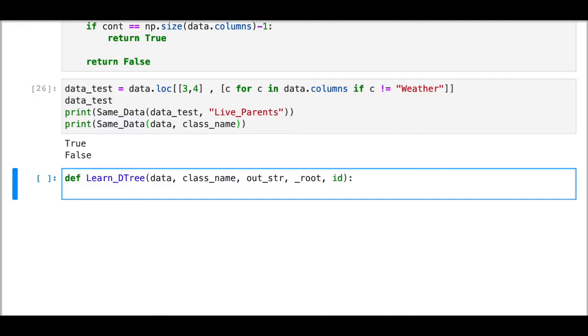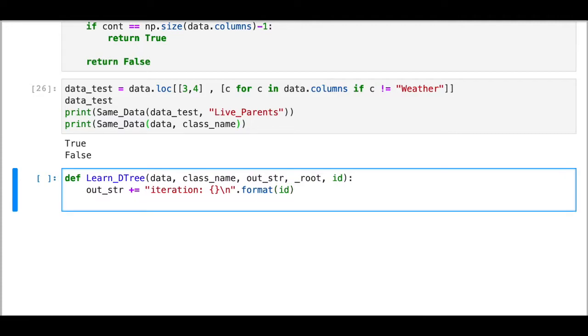So the first thing here, we are going to accumulate in the out string the iteration of the execution. So let's say we're going to print the iteration of the ID. It's just for us to keep track of where we are in the execution. What is the node? What is the root node in this case? Okay, and let's print also the root.